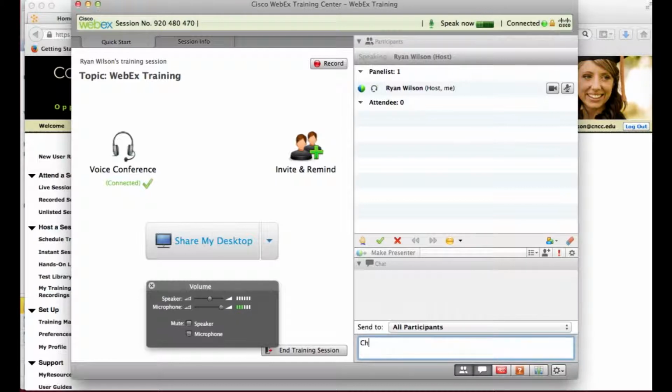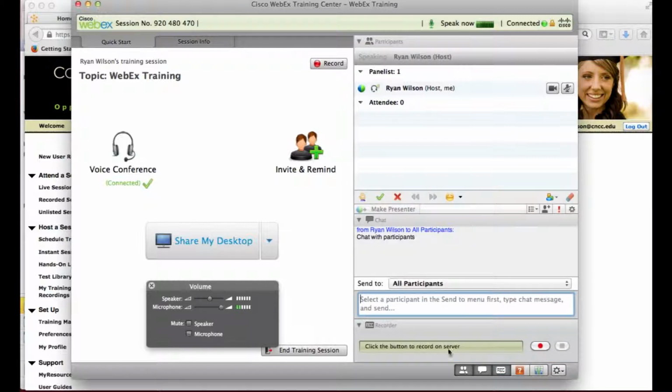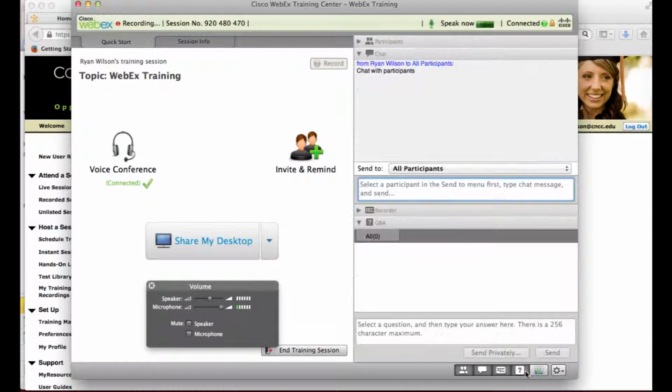Here's where you chat with your participants. You just press enter and then everybody will see what you're seeing. Notice you can record your particular video, so you just click record and click the button to record on the server, and you say record, and now it's recording. You can have a question and answer session, such as what is WebEx? And if people were in here, you could specify who would see that.